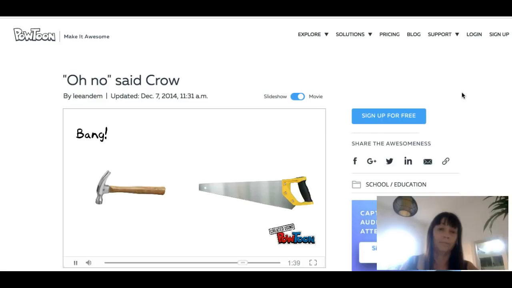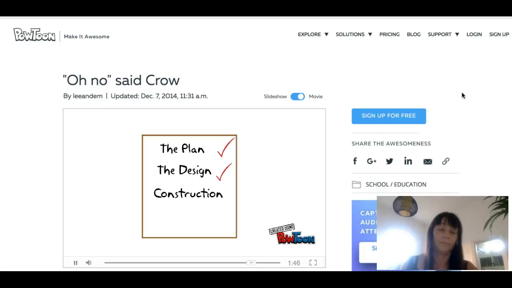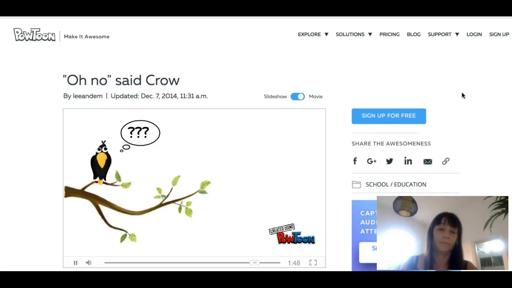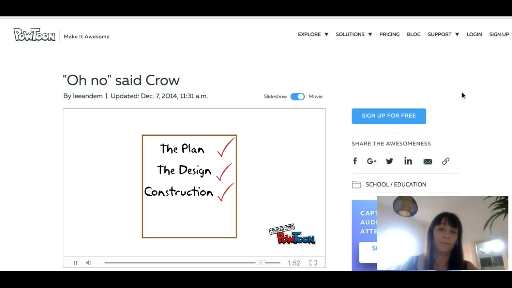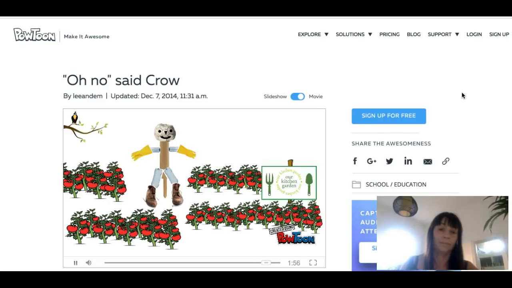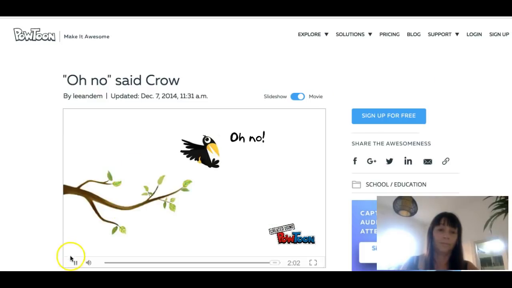There's a lot of sawing and hammering going on down there too. It looks like they've almost finished now, Crow. Can you see what it is? Mr. Smith thinks that they've done a great job. I know what it is. It's a scarecrow. Oh no!